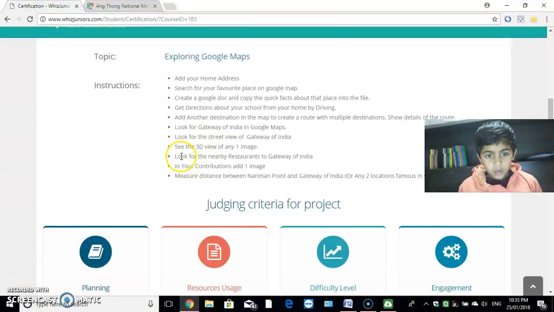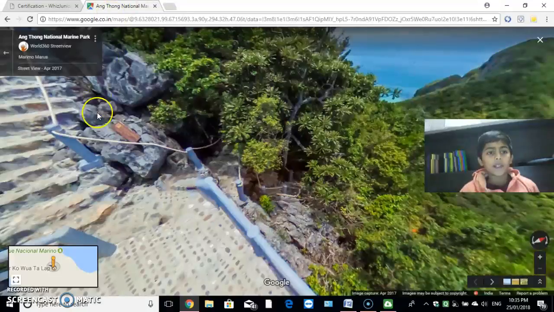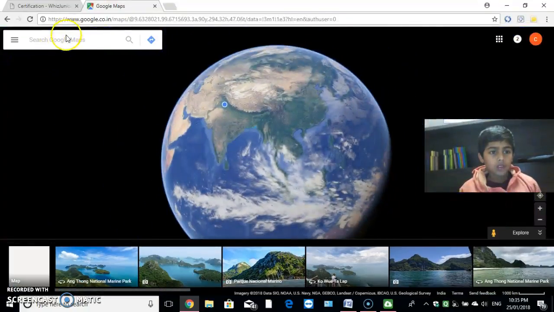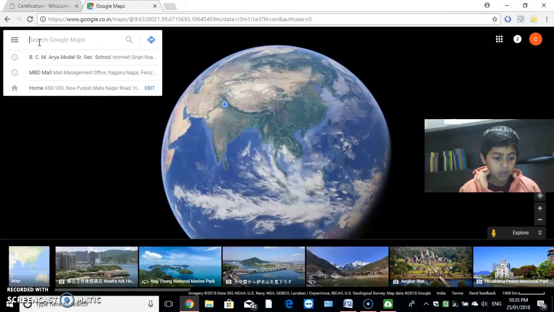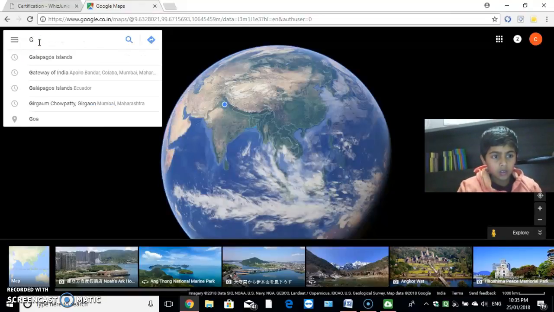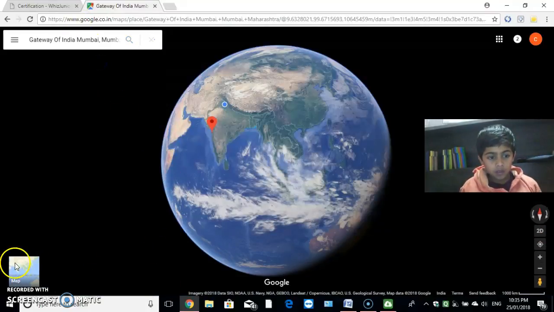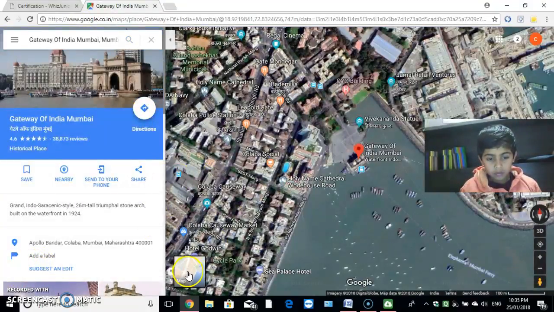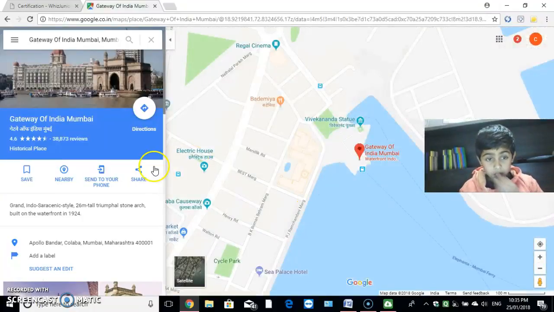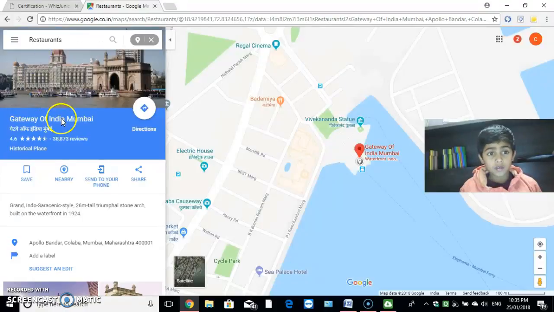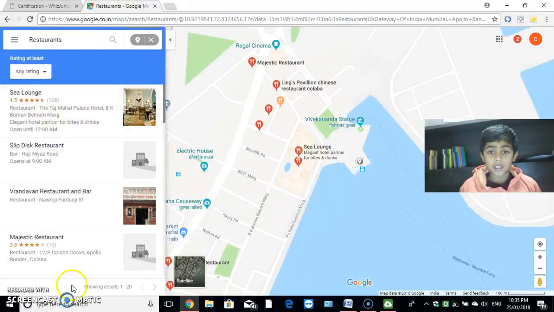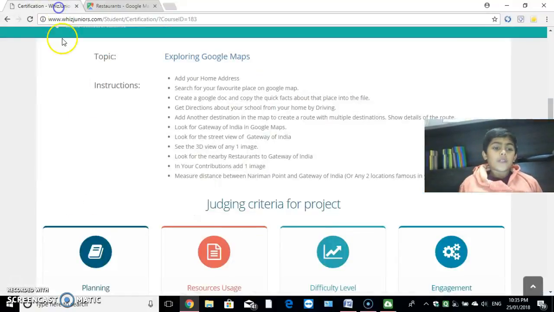So now look for the nearby restaurants of Gateway of India. So firstly I have to search for Gateway of India. And nearby restaurants nearby, and these are some restaurants nearby Gateway of India.